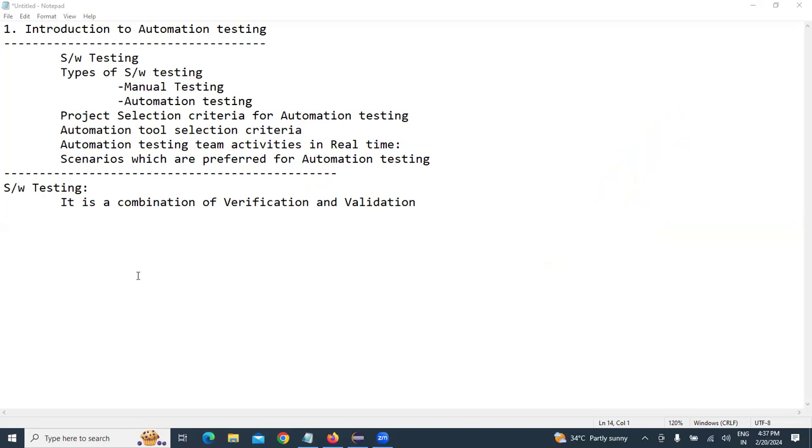Verification is a process to check: are we developing the system right or not? Are we on the right way to develop the right product? After coding, we do validation. Whichever you implemented, have we developed the right system or not? For that, we go for validation.